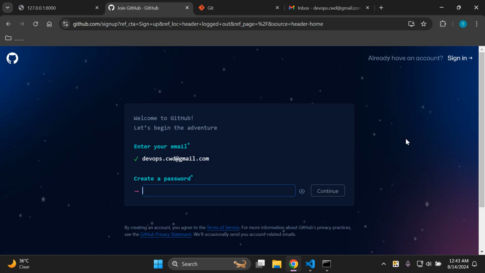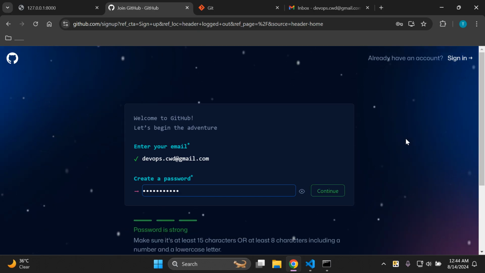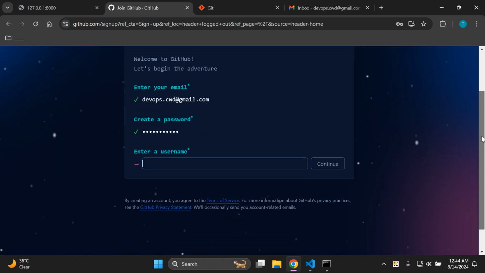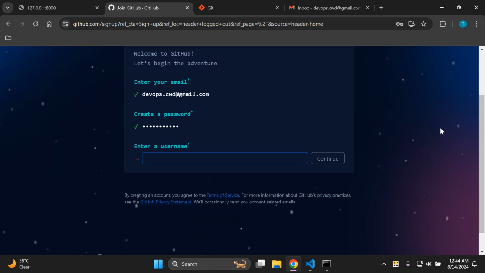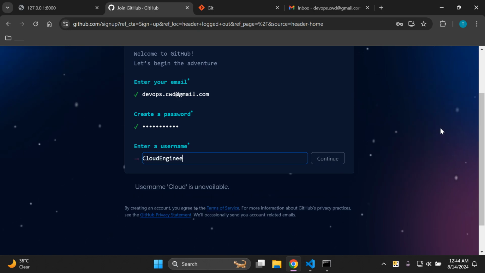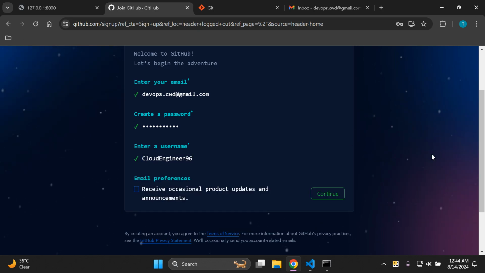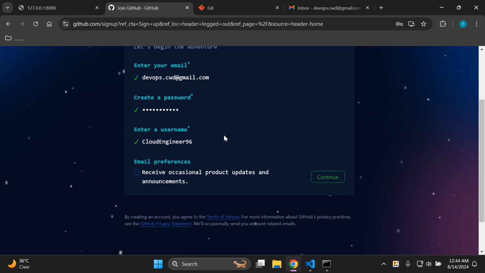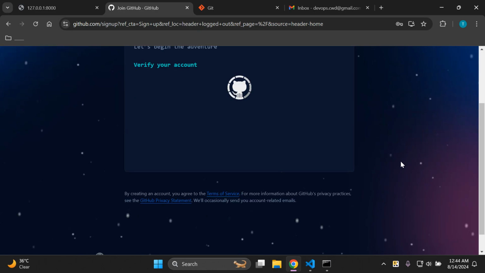And continue the process. Then you're going to want to choose a password for that email. So I'm going to go on ahead and do just that. Then you want to choose a username. So I'm just going to say here, Cloud Engineer. Okay, and continue. You can choose if you want to receive occasional product updates and announcements. This is an optional checkbox that you can check if you desire it, but I'm just going to leave it blank and say continue.